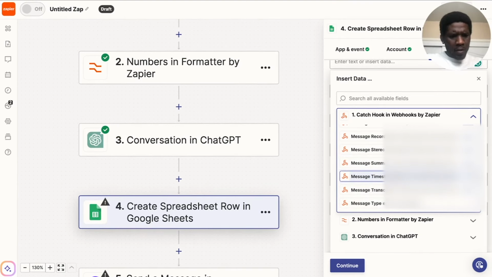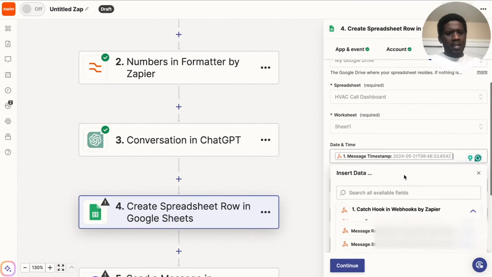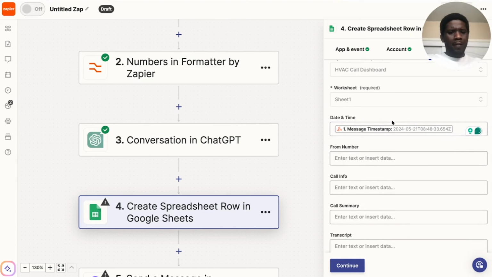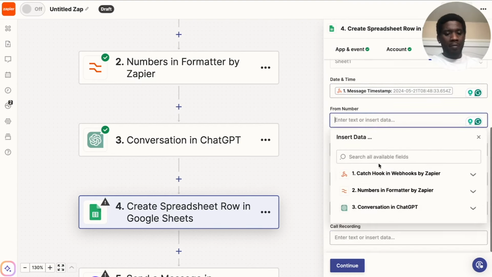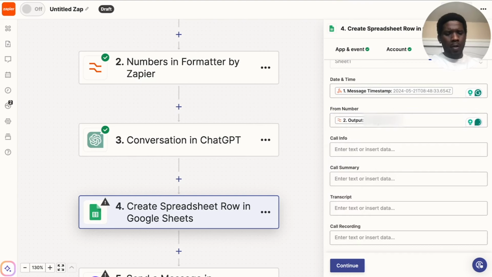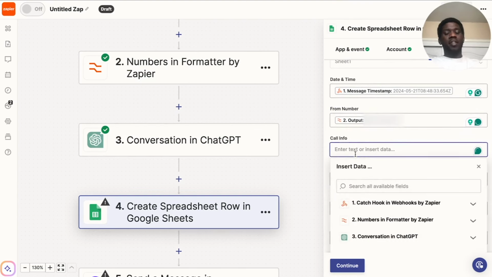It's all the way at the end, so it is this message timestamp. Now this format's funky, so I'm already gonna have to come back and format this date and time to something more readable for us. For the from number, we already have that formatted, so we'll go down there. For the call info, this is actually going to be the text message that's sent out via OpenPhone, because we also want to be able to review what's being sent out via text message from this bot to make sure everything aligns with the call outcome.